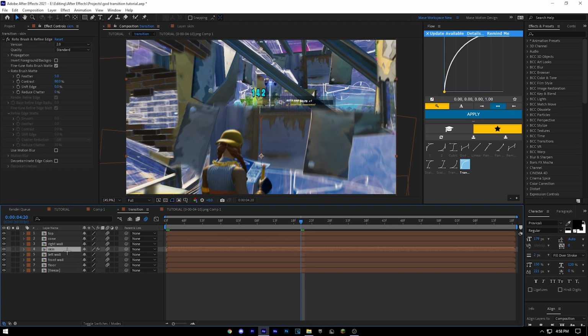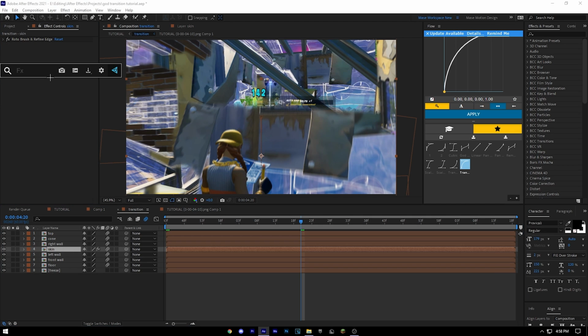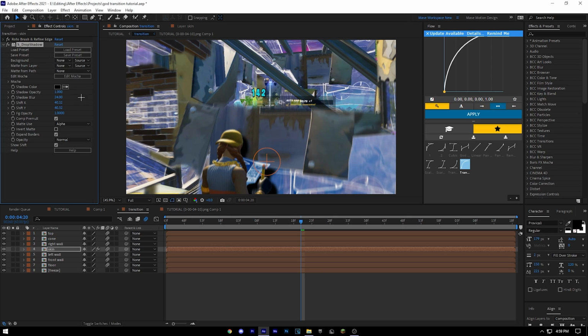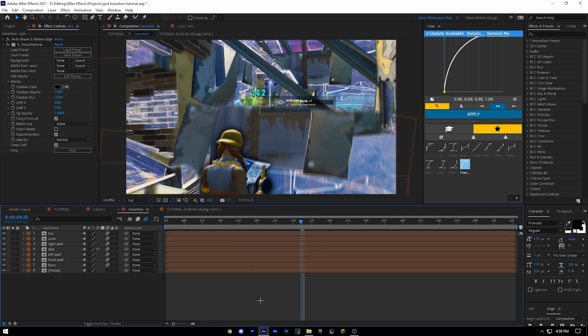And now we're going to add the drop shadow. For the drop shadow, just add s_drop shadow. You're going to need Sapphire plugins for this. Put the shift Y and X to 0. Put the shadow opacity to like 1.6, I'd say, and the blur to 70. If that's too much, you can bring down the opacity to like 1.5. You don't want too much drop shadow, but it makes a big difference.